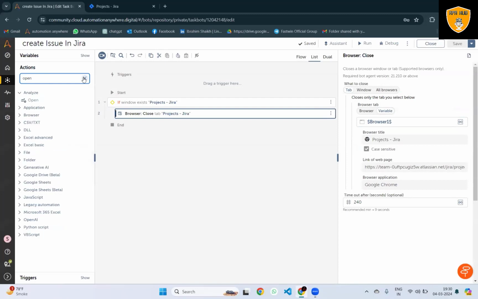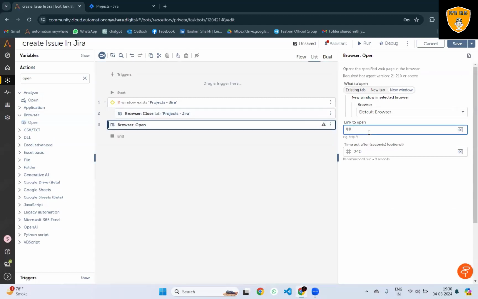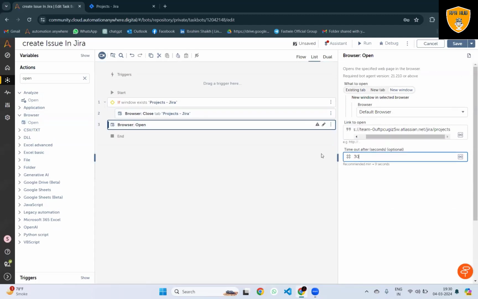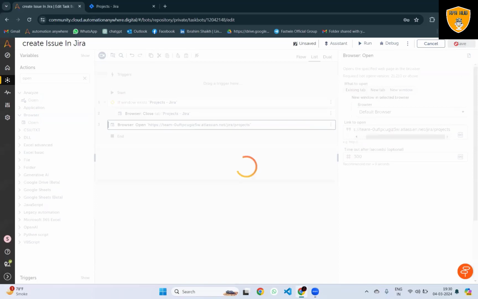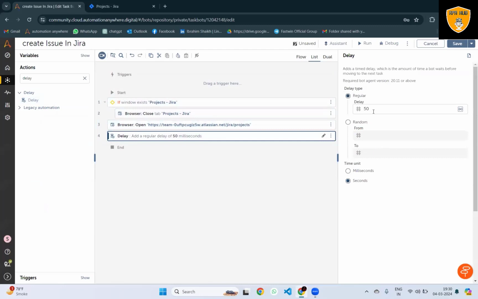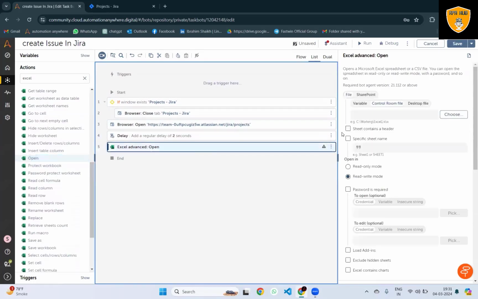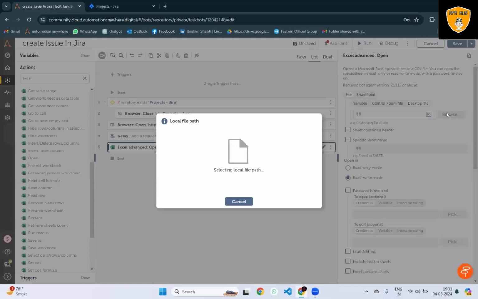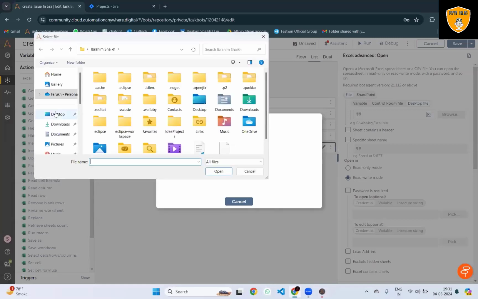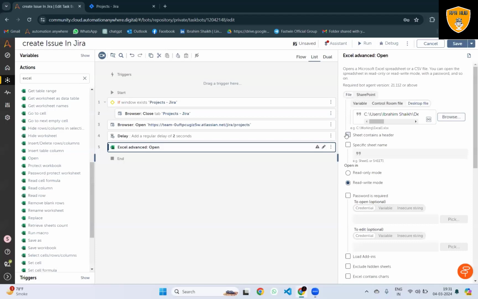Now to start with the beginning, we will first drag and drop the open browser action. Here we'll provide the path and add 300 milliseconds as a timeout delay. Because these are Windows or cloud-based applications, here we'll add a delay. Once we have the 2 seconds of delay, we'll continue with reading Excel data, because we are trying to get the issues from Excel itself, and once it reads all that information from the Excel, we will try to add the issues.